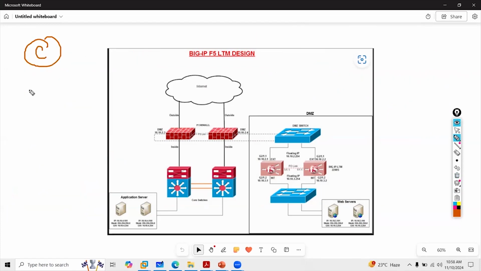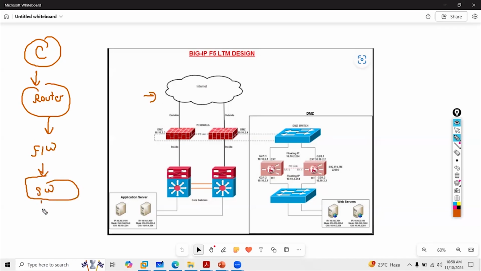So in a diagram, it will change to client, ISP router, which is an internet router that is shown here. And then it will be your firewall. Then it will be your DMZ switch, layer 2. Then it will be your load balancer. And then again a layer 2 switch between the load balancer and your web servers. Then you have the switch, then you have multiple servers. This is a logical diagram.